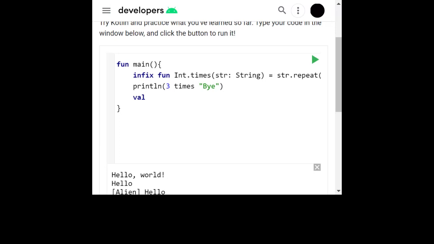Yeah, times is a predefined function. Like how many times?